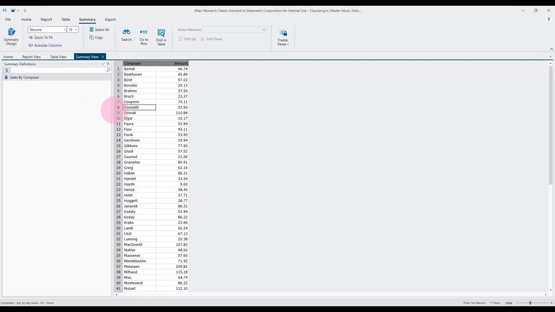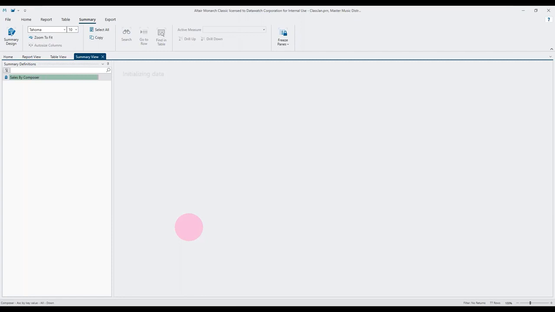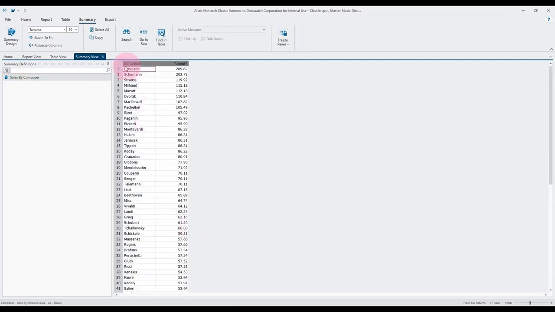We could go back into summary design and edit, or we can just double click on the column we want to change. So I'm going to double click on composer. You can see this gives us lots of tabs. The advantage of double clicking is it takes us directly into the correct field. So we're modifying the composer field. We'll go on to the sorting tab. Rather than sorting alphabetically by the field, which is the default, in this case we want to go by the measure amount, and we'll make it descending. Then accept that. And as you'd expect, now we've got our most successful composer at the top of that list. So that's one option.